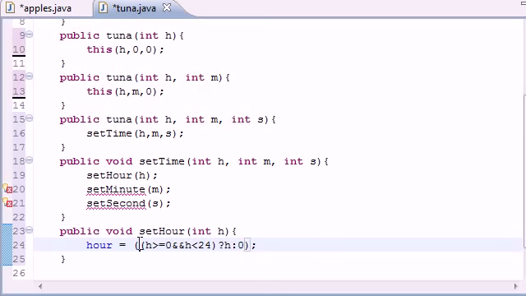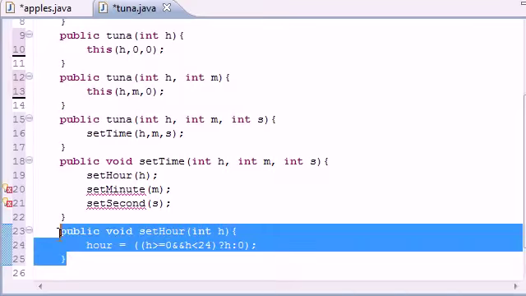So again, this is a conditional expression, pretty much the same as an if statement. What this is going to do is make sure the hour is greater than or equal to 0 and less than 24, and if it is, use it. If not, use 0. So now do the same thing for minute and second.